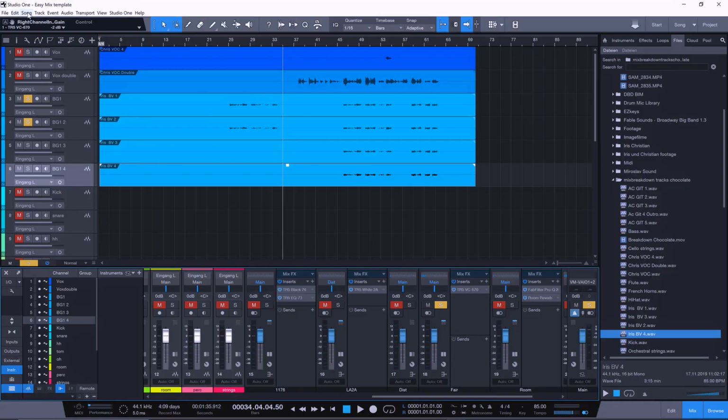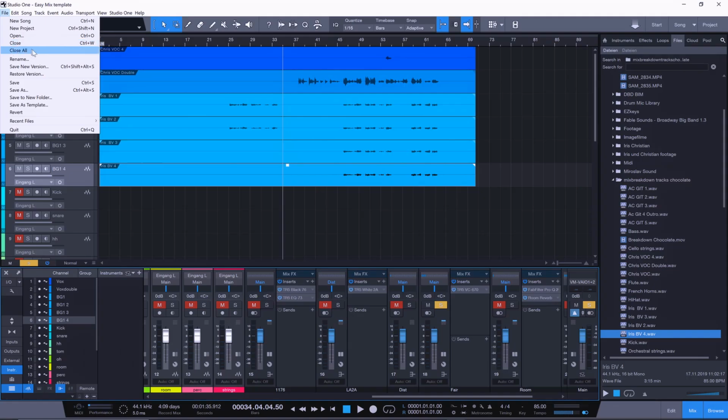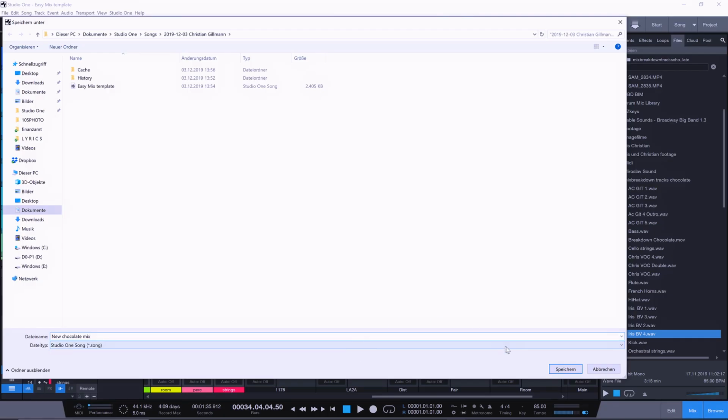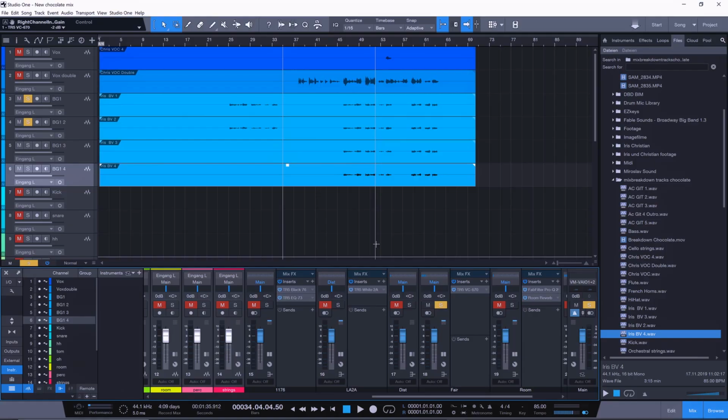Don't forget to save your song as the new project, because it's not a mixing template anymore. It is the new chocolate mix. And now you can work pretty fast.